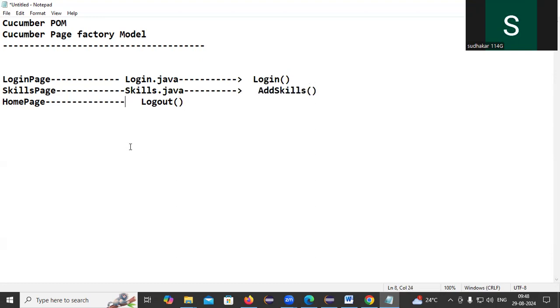And for logout, what is the page I'm going to create? A home page.java class file. So in total, how many Java class files have I created? Three: login.java, skills.java, and home page.